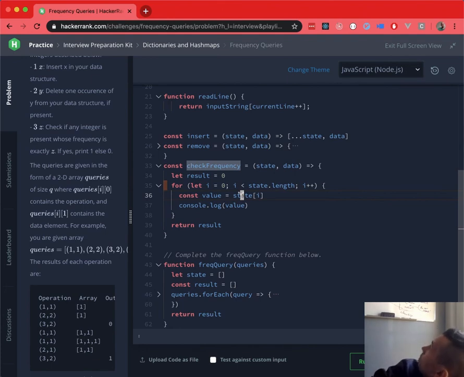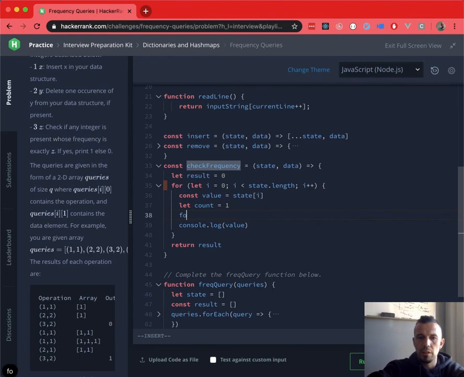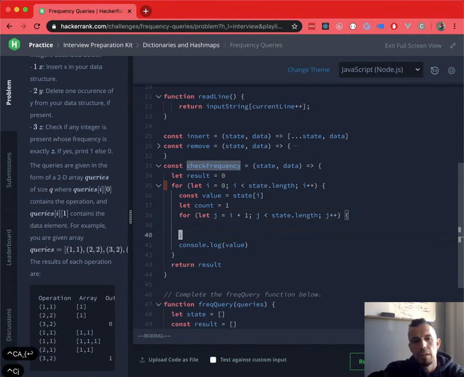So to do that, we were going to start another loop. Or, well, first we were going to initialize our count to 1. And then we were going to start another loop for let j equals i plus 1, because we're going to start at the next place, while j is less than state length, j plus plus, and that's convention, i j. So here we are.